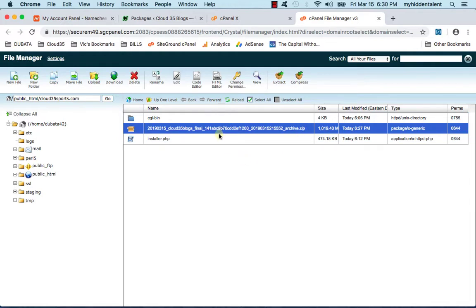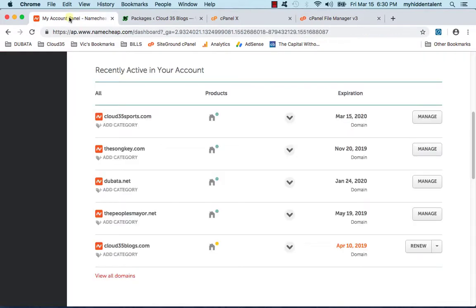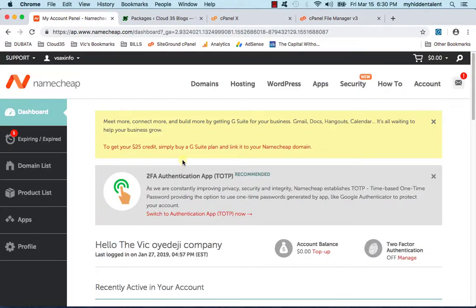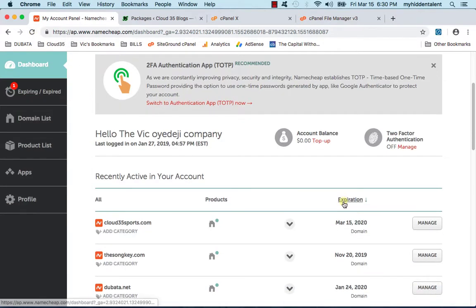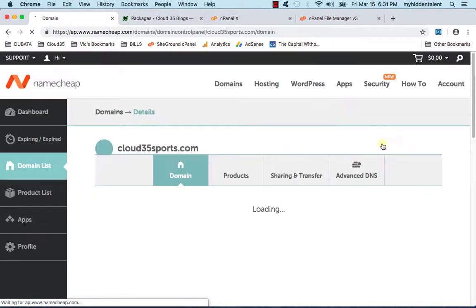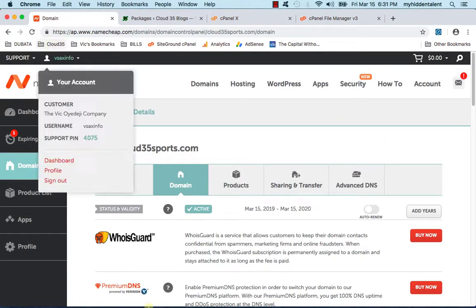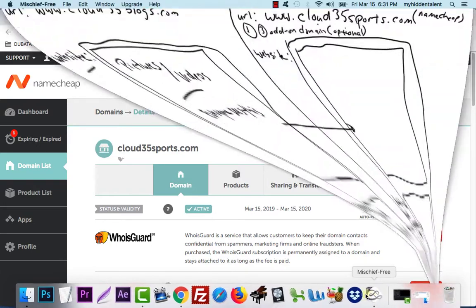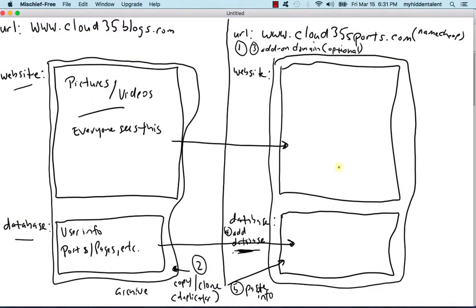Perfect. So there is a step I actually forgot to do. I'm going to do it right now. So I'm going to go back to my Namecheap, and afterwards go to my domain name that I started, which is cloud35sports.com. Click on manage. And what I need to do is, let me just show you a visual representation. I need to connect cloud35sports.com to this thing right here.